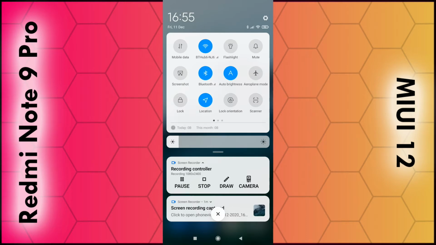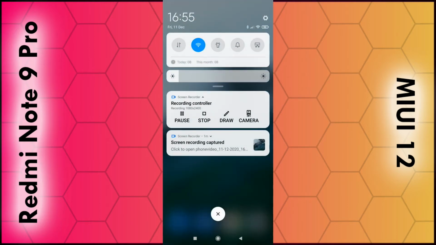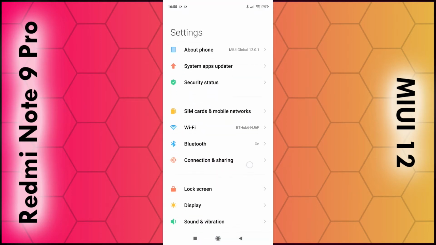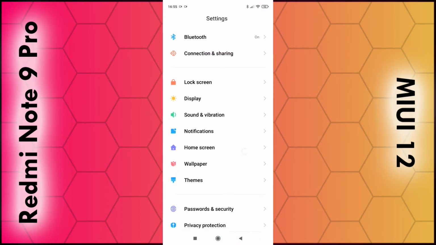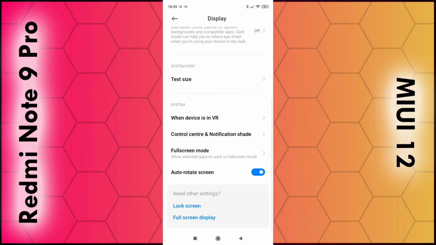If you can't find that option there, again, all you have to do is swipe down from the top of the screen, and this time click on the gear icon in the top right hand corner, and then look for display on the list, usually around halfway down. And on this page, if you scroll down towards the bottom, again, you can see auto rotate screen. So again, just make sure that that's enabled if you want the screen to automatically rotate depending on how you hold your phone. So that's how you do it.